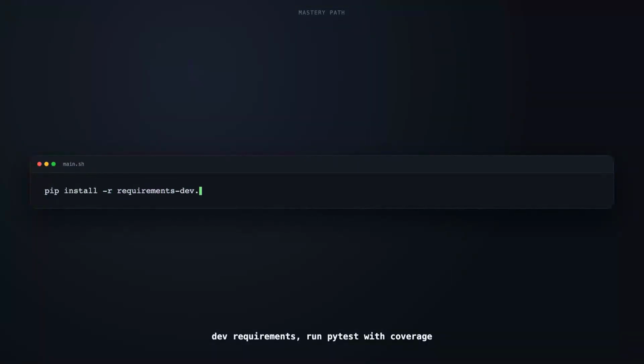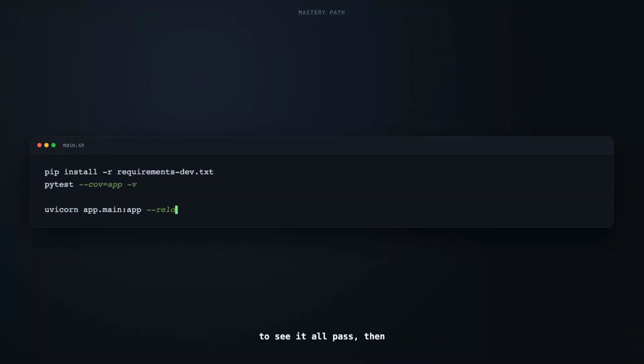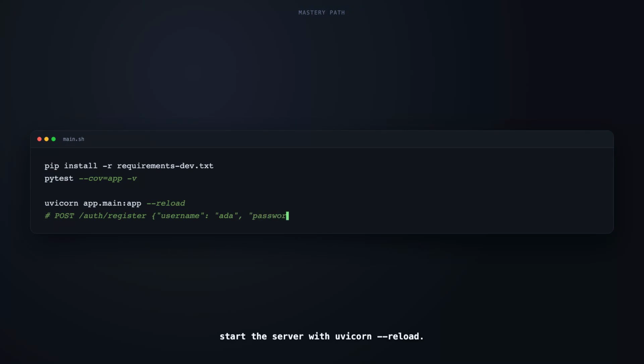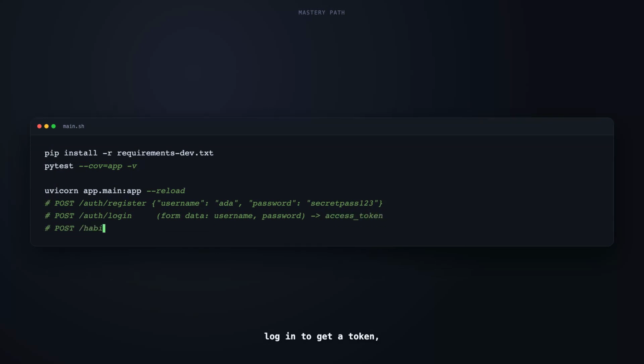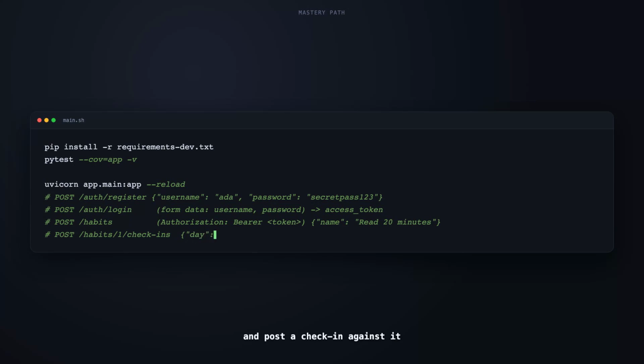To run it yourself, install the dev requirements, run pytest with coverage to see it all pass, then start the server with Uvicorn reload. From there you register a user, log in to get a token, create a habit with that token, and post a check-in against it. The exact same flow the tests already proved works.